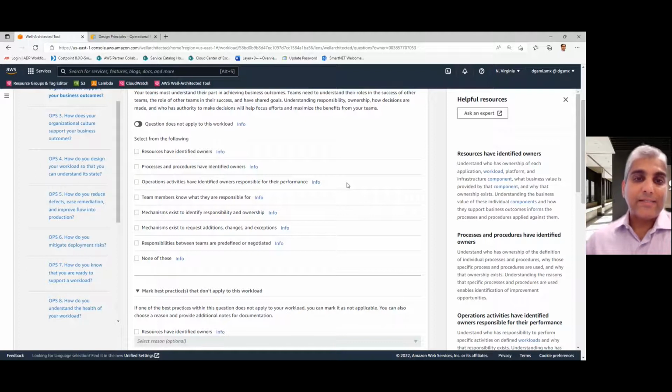Your operations activities should have identified owners responsible for their performance. So somebody needs to look at whether these operational activities are being done on time, and whether the responses are within the SLAs, the service level agreements that we have in place. And if not, then they can raise the flag to say things are not happening on time. We need to get together, do reviews, and figure out what to improve. So it's important to have somebody responsible for the performance of your operational activities.